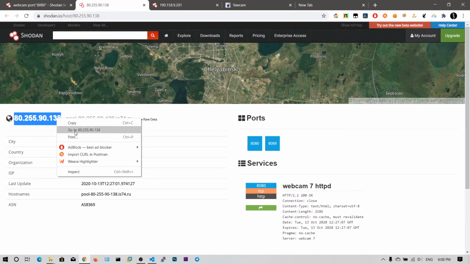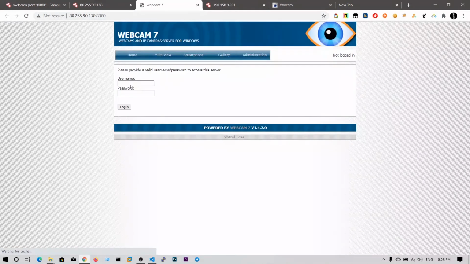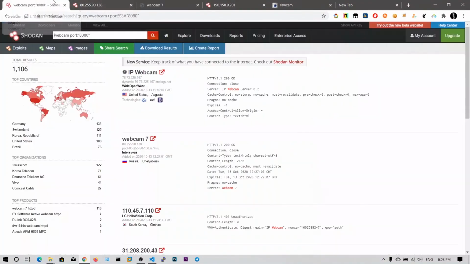So let me try this, and the port is 8081, right? Sorry, 8080. As you can see, it's asking for the username and the password. So webcam 7, is that any web server software for webcams? Okay, now if you type webcam port 8080, the results will be filtered, and we have 1106 results with the port 8080 on.